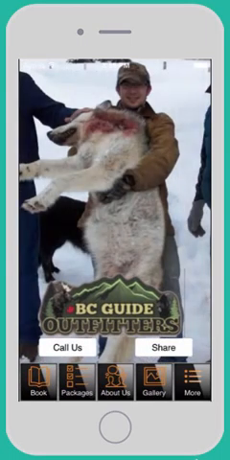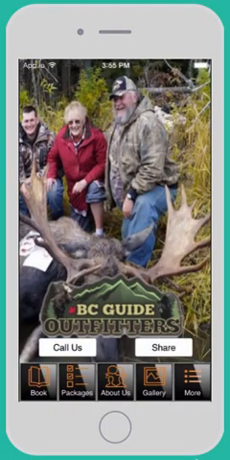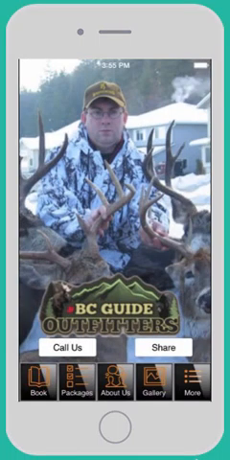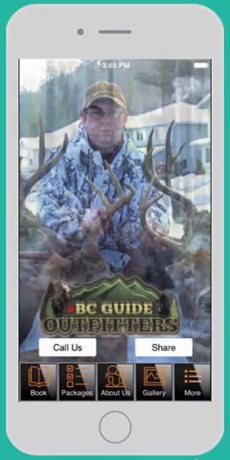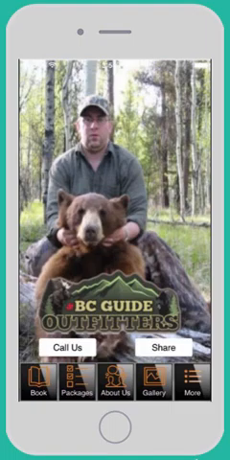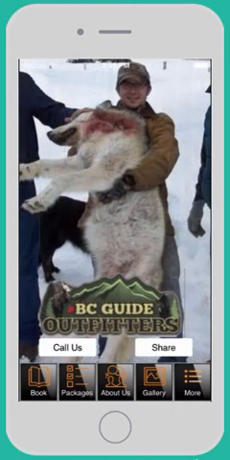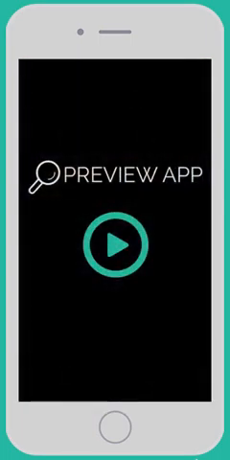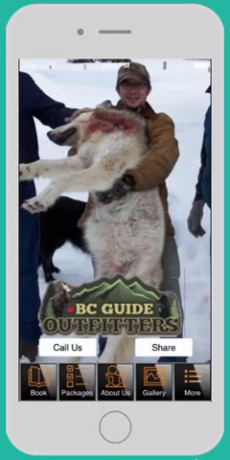In this illustration, I've got 4 sliding images that come across. The sliding images can be edited by you through a dashboard that we have. You can change them out seasonally or for other reasons. Maybe somebody has a great trophy that they just killed and you wanted to put that on the app, you could do that. Also on the front page, we have 2 hot links.